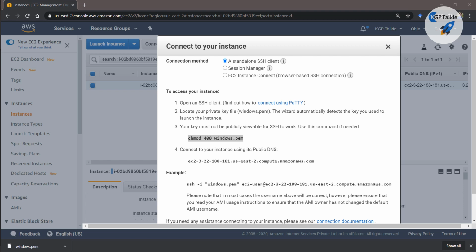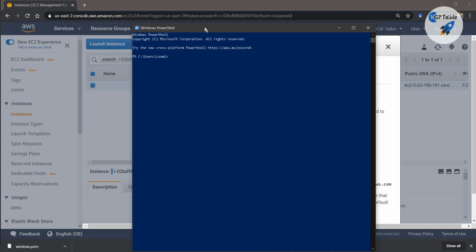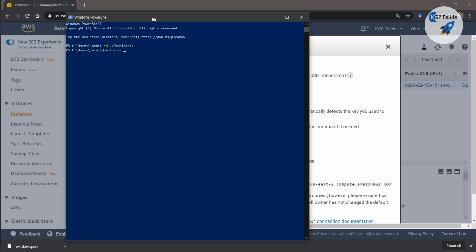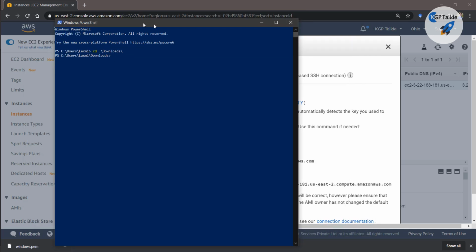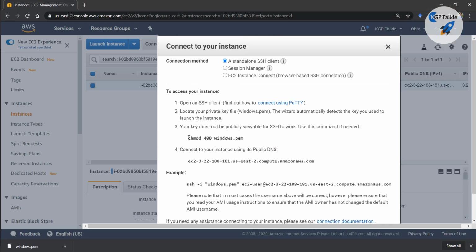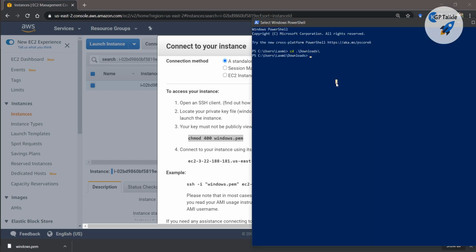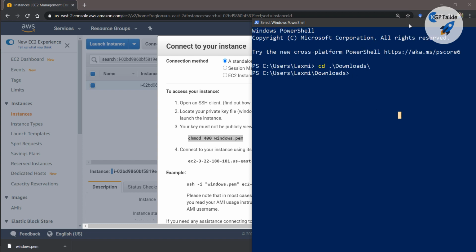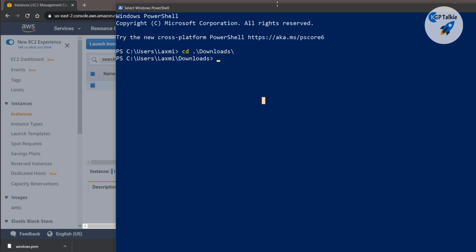All right, so you need to open a Windows PowerShell. Thereafter you need to go to the download folder. Then let me see what we have here. Now we have to do here a chmod 400 windows.pem. That means we have to make it read-only permission. Let me zoom in so that you are able to see it properly.